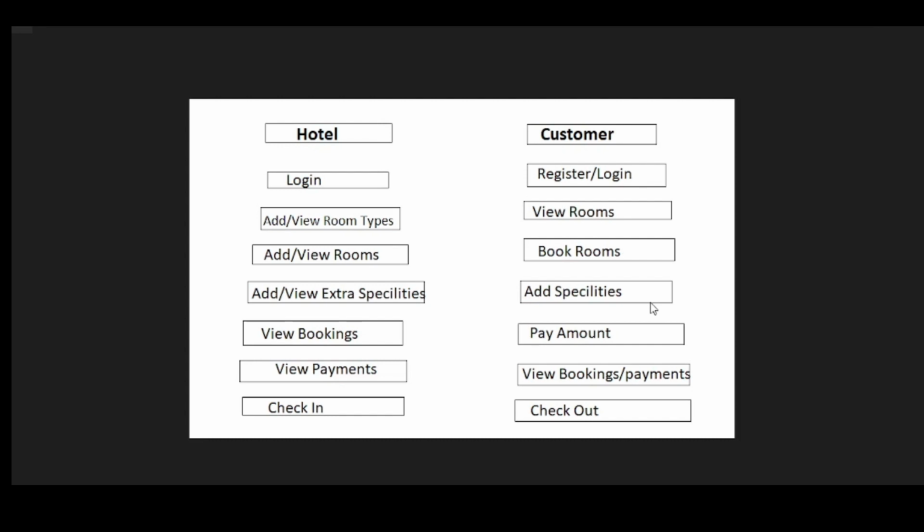and the customer pays the amount for rooms. Then hotel can view the bookings and also payments. Customer also views the bookings and payments. After that, hotel clicks on check-in, then customer checks in to this hotel. After the time is over, then customer checks out of this room. This is the flow of this website.